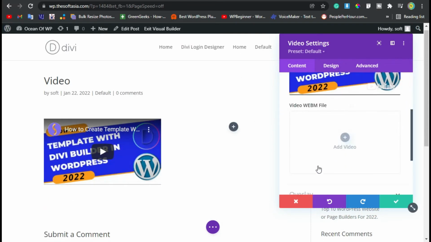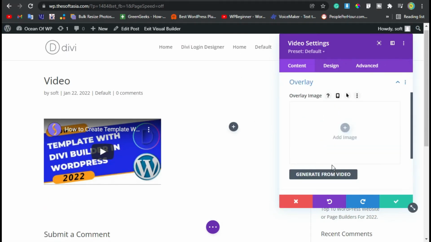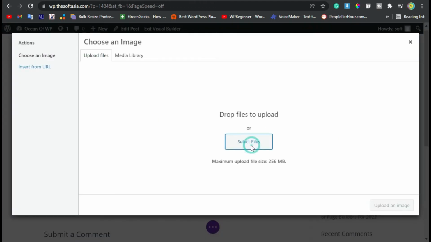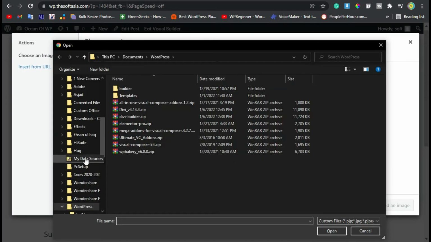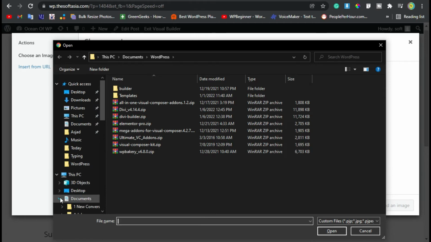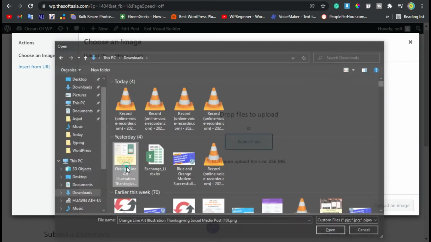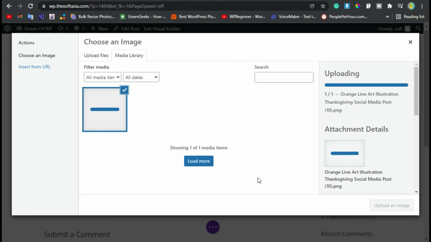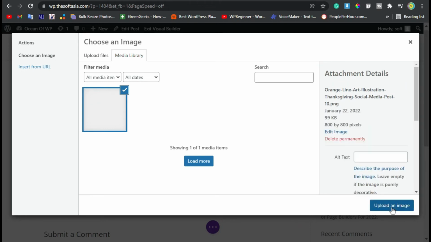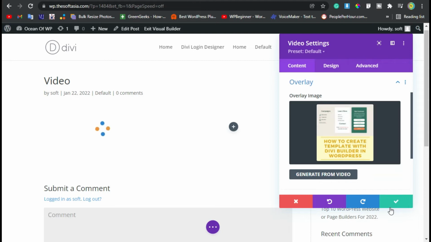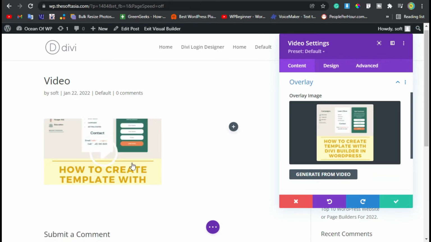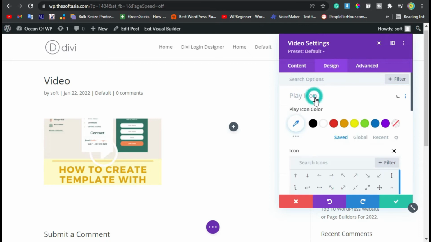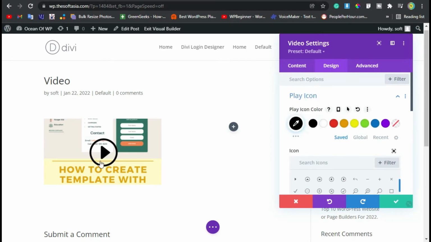Now you can add an overlay on it. I click on this plus button, select file. You can choose an image for the overlay. I will add this image. Click on upload an image and it will work like that. Now go to design. From the play icon, you can change its color. I will make it yellow, or blue is perfect. Now click on this tick button.